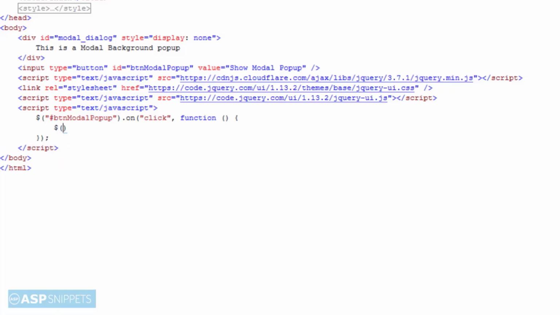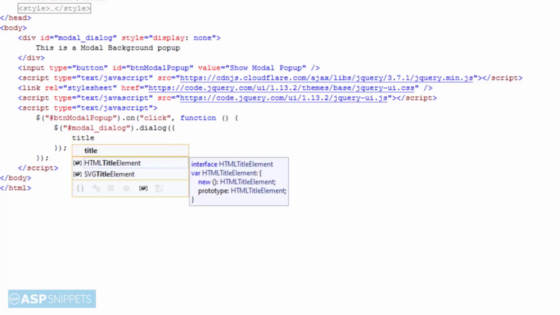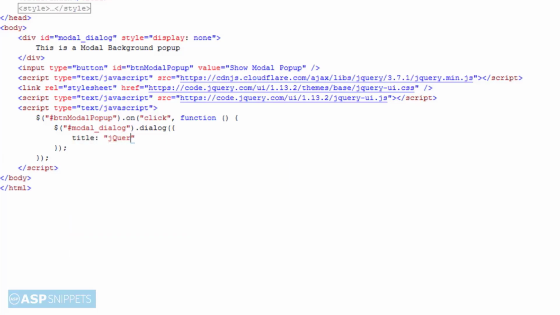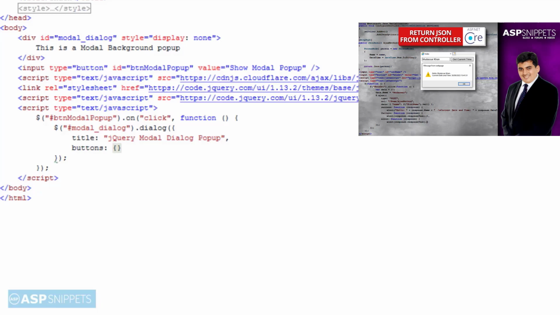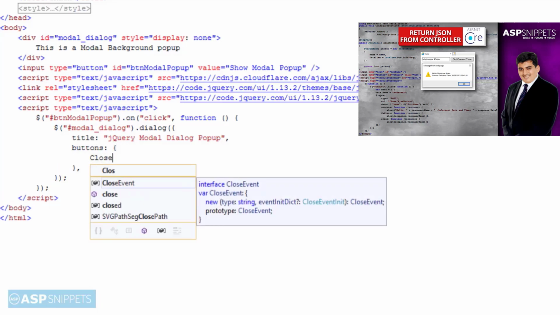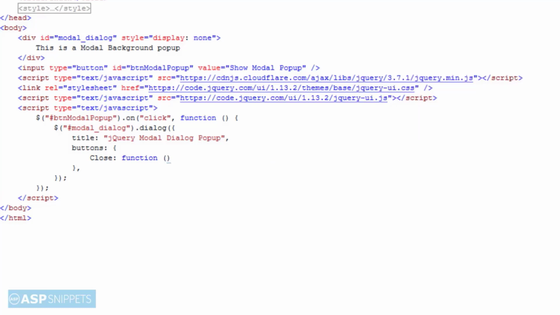The next thing is to apply the jQuery Dialog plugin to the HTML div and set its property. So the first property is title. And the next one is buttons. So here I am adding the first button, for which I am setting the function. So here I am executing the command to close the jQuery dialog.